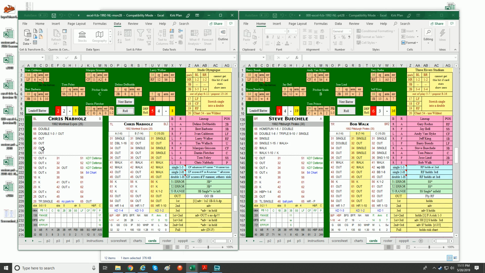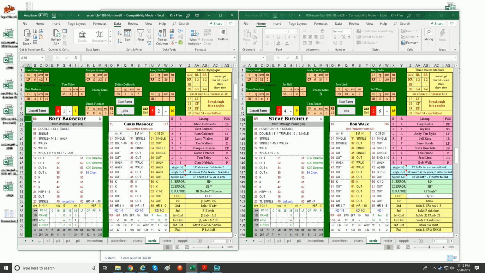Oh, 2-2. Oh, it's an out though. 2-2, but it's still an out. Ground out to first. Here we go. All right, back to the top of the order. Delando DeShields. And the roll, 41. 41 is a walk. So, in play, walk. All right, next batter, Barbary.